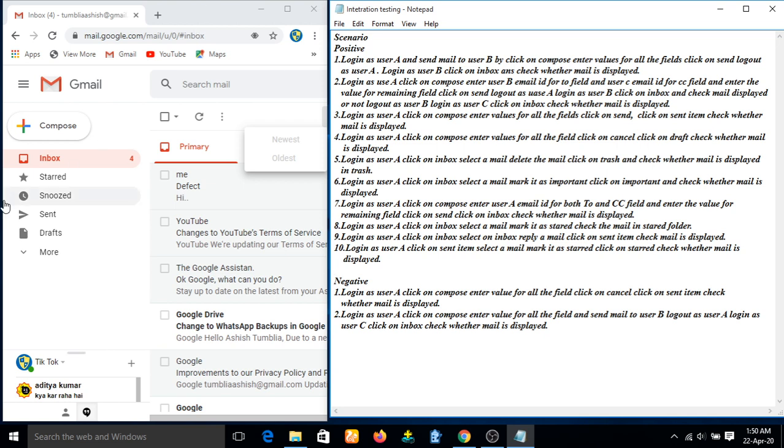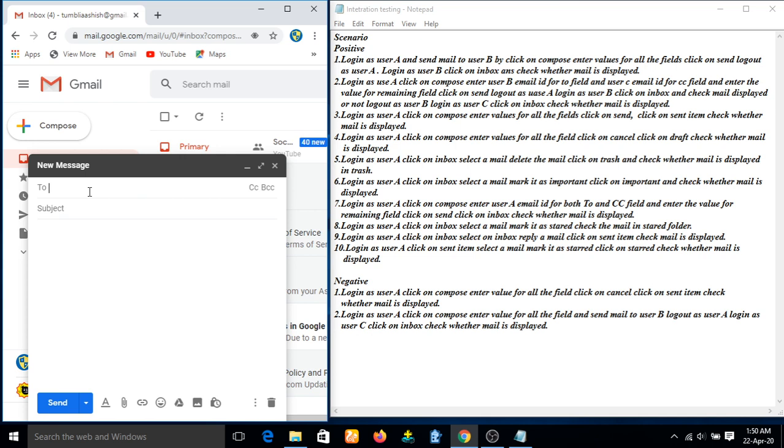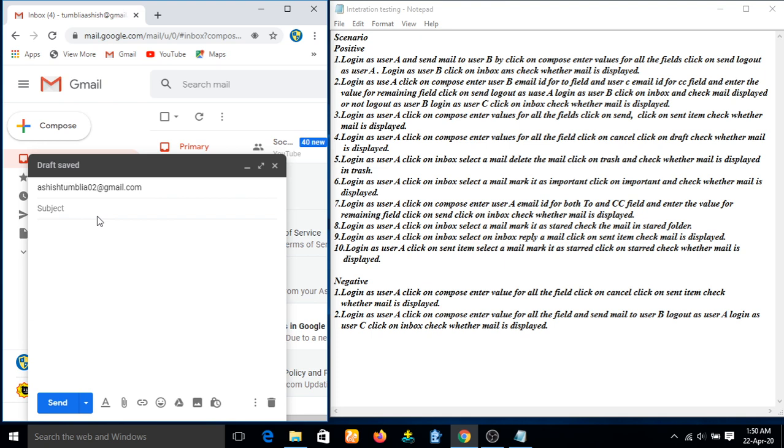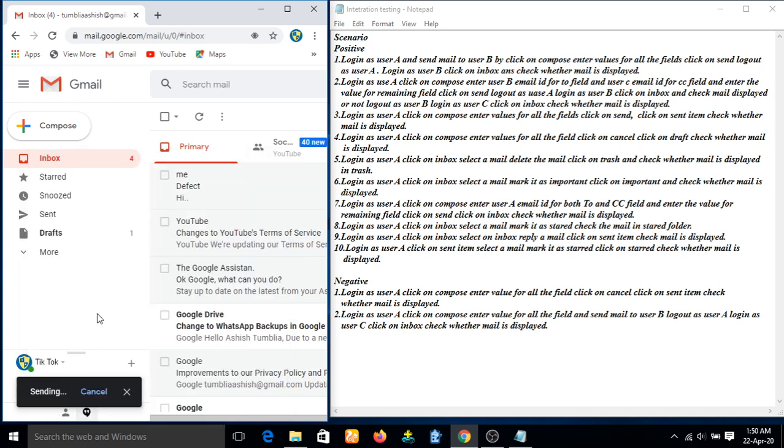So let me do that. Click on compose. I will enter this email ID. For the subject, you can give anything; I am giving testing. In the body you can write any message. I will write something. Click on send. Now it's sent.